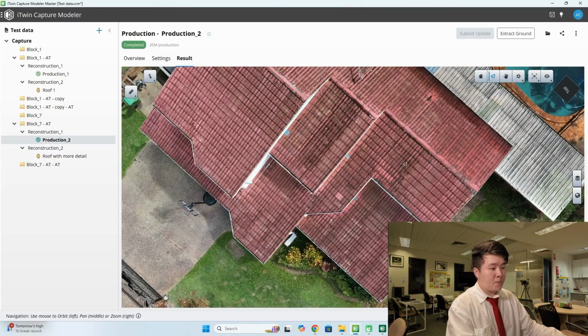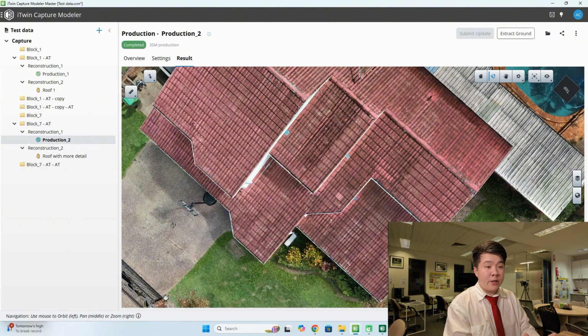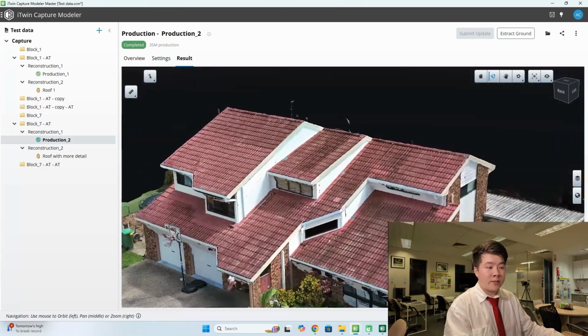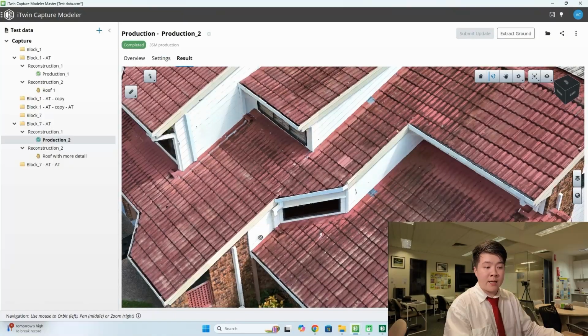quality of output. So that's going to be it for processing data from the DJI Air 3. We learned that despite being a consumer drone, it is still very much capable as a capture drone for reality modeling. That's going to be it for this video.